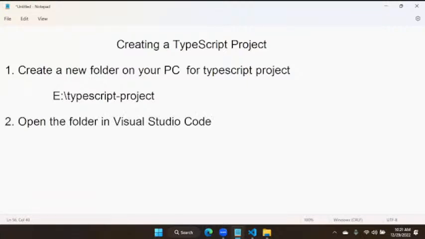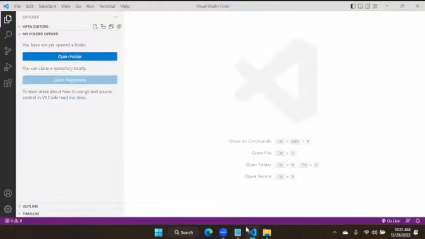Once you created this folder, now you have to open the folder in Visual Studio Code. That means we will not work directly here, because where to work for a project, the best environment is an IDE, right? Our IDE is Visual Studio Code. Open this project in Visual Studio Code.